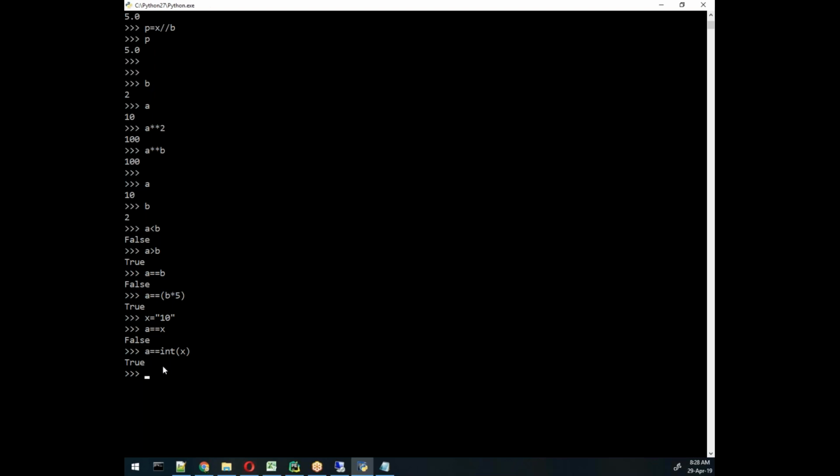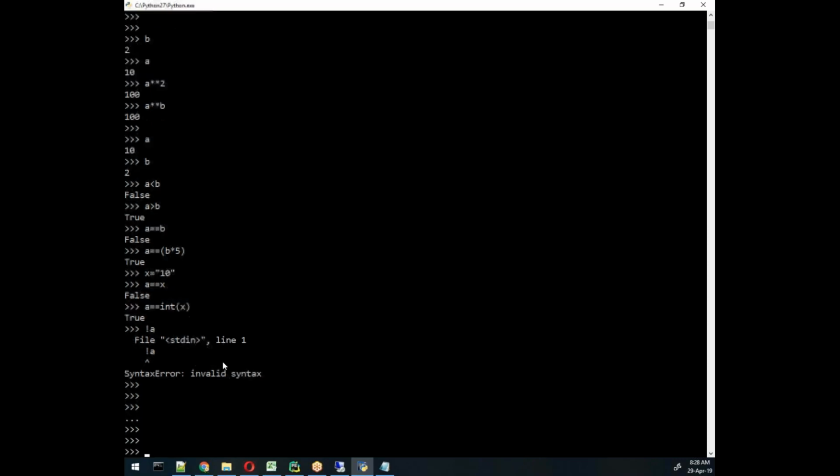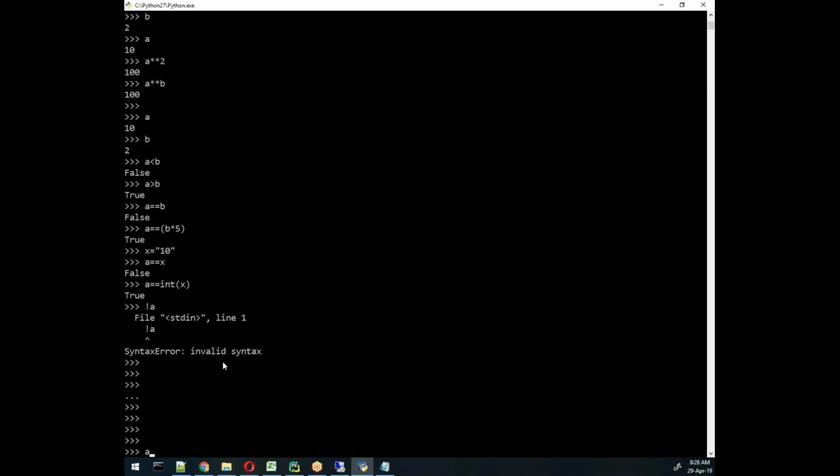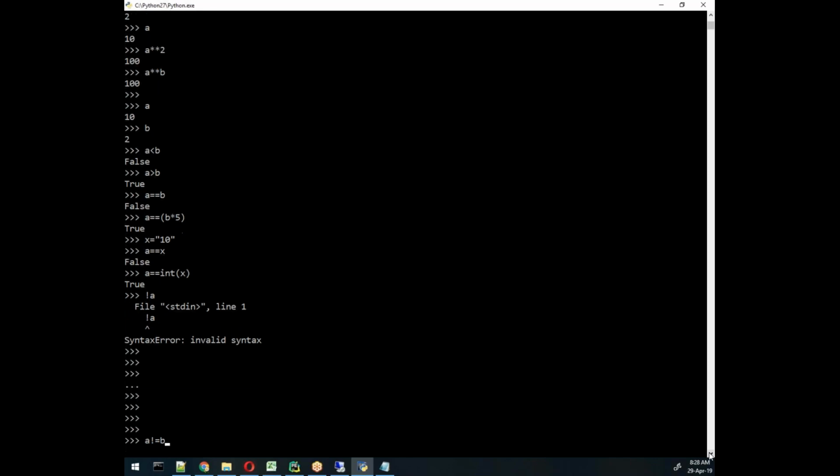Now, same thing, we have other operators. Besides equal to, we have a combination of these operators: less than, greater than, and equal to equal to. Based on these three operators, another one is not equal to. Oh, sorry, here we don't have the not operator like in the C language, but here we have not equal to. A not equal to B means that A is not equal to B.